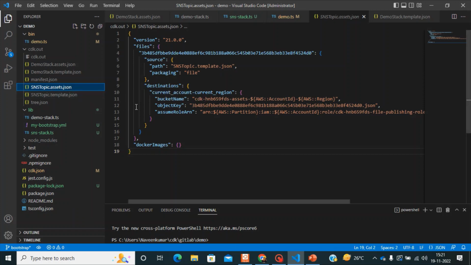Whenever I try to deploy this template with the CDK deploy command, CDK deploy uses this assets file. This file maintains that this file belongs to this template, and where this file is supposed to be loaded. So the system tries to load this template file into this S3 bucket.